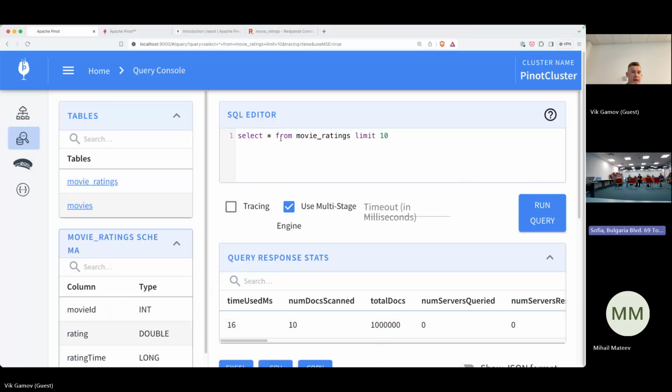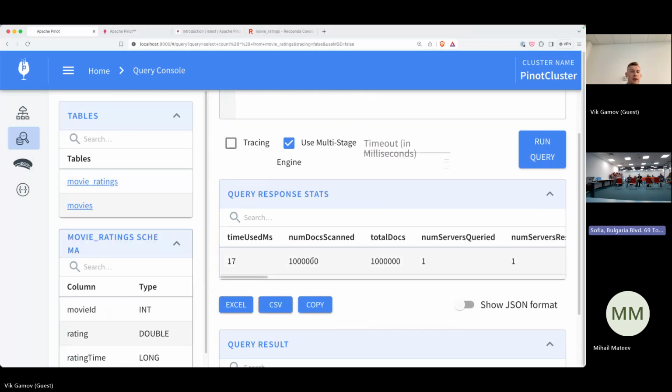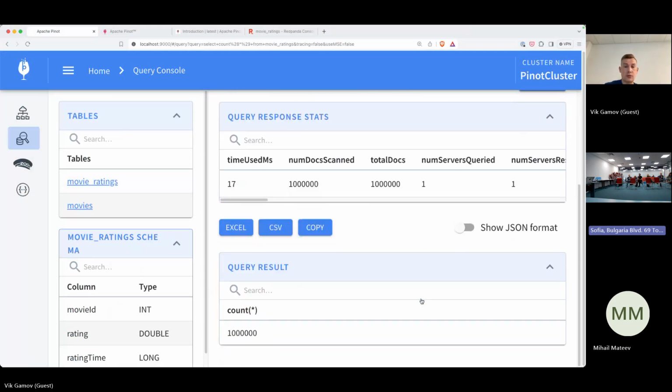If I do select count, kind of the brute force query, the number of documents scanned is 1 million. The reason it happens so fast is because of the structure. If I need to just count on this, I can get one segment. I don't need to go anywhere else. And inside the segment, I can do this count super quick.